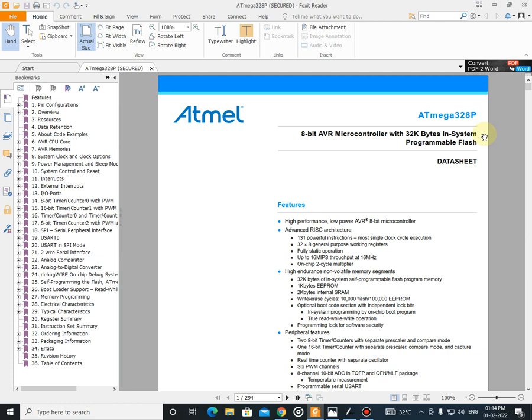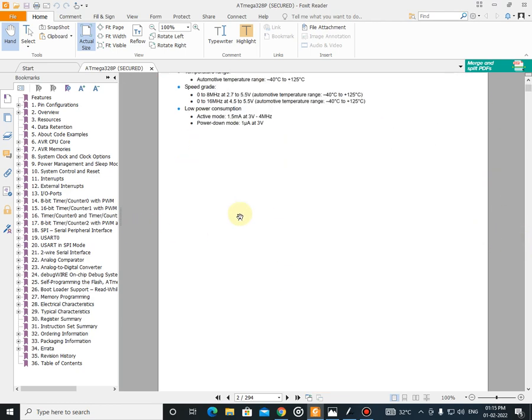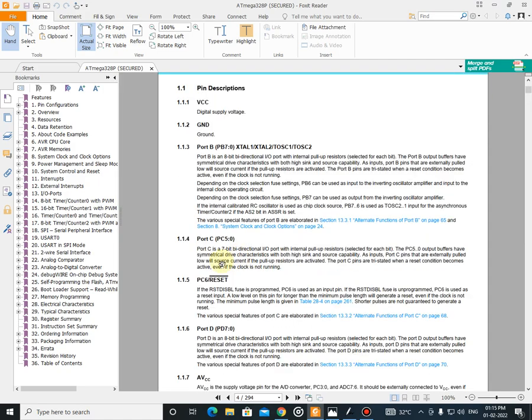As I mentioned in the previous video, we require four things: the addresses of the pins that we're going to use, whether you are going to read or write your data, and what data is to be written to the addresses. These are the four things that are required. For that, I searched through this data sheet.